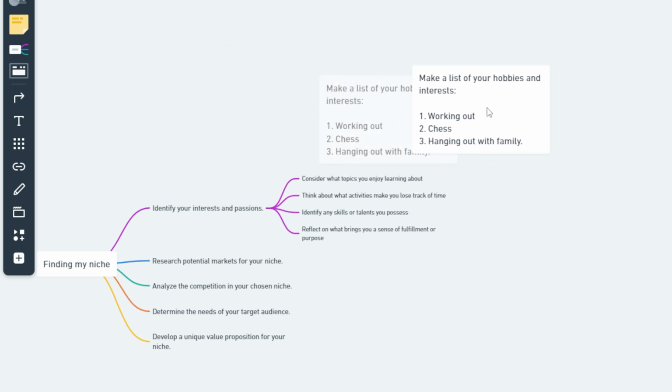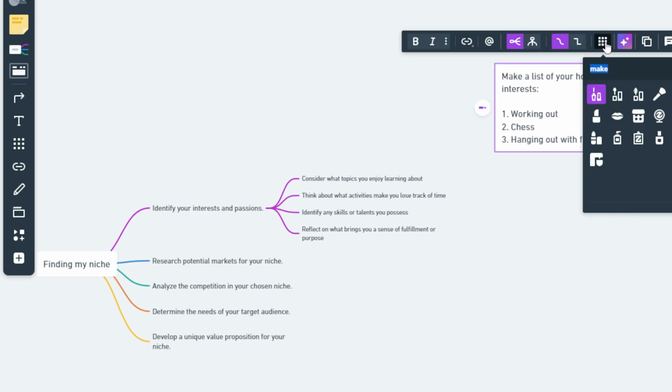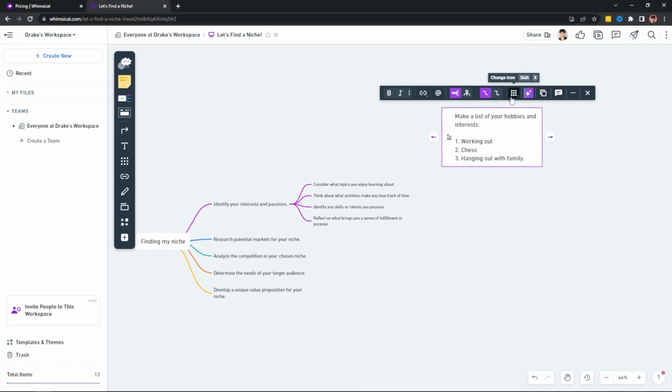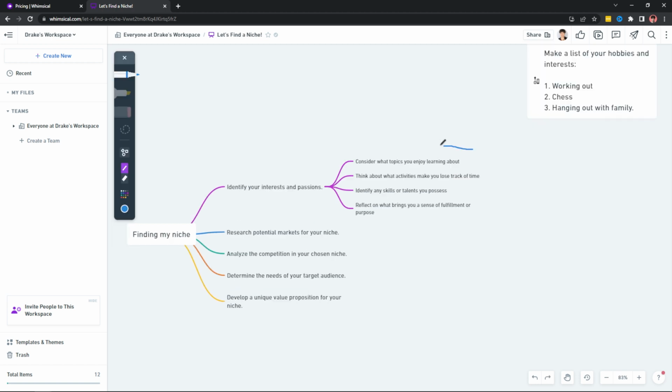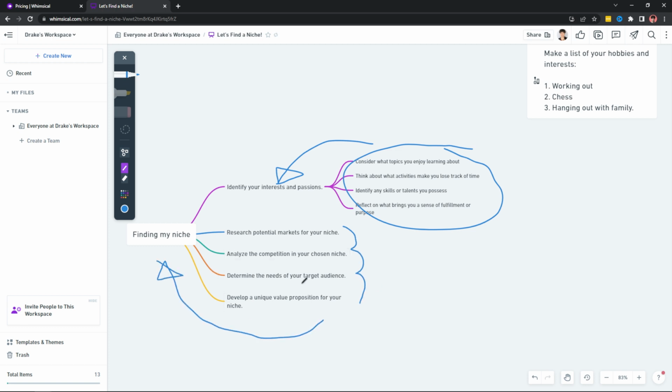After I have a list of my hobbies and interests, I can move that over to the side. I can give it an icon if I want to. It's probably not an appropriate icon, but you get the point. So I can keep going down this list eventually to satisfy this problem. And then I can continue to go down the four other main subjects when it comes to the bigger subject, which is finding my niche.